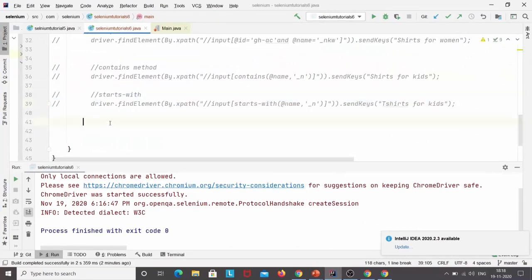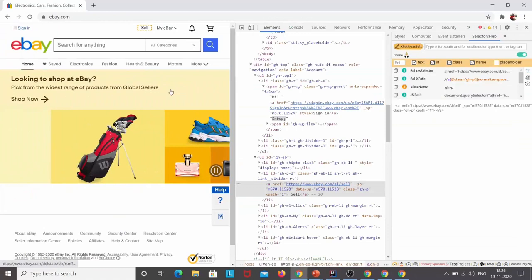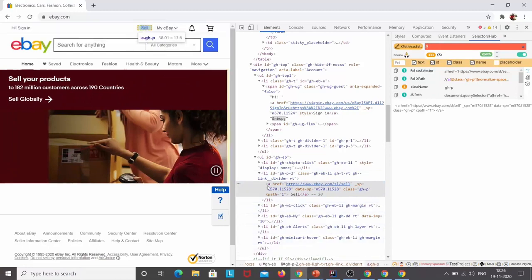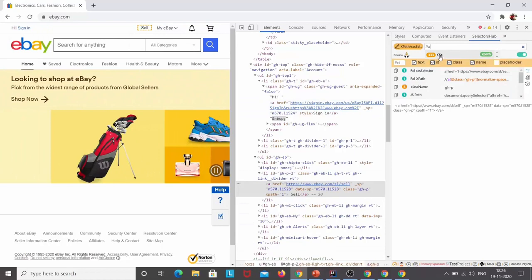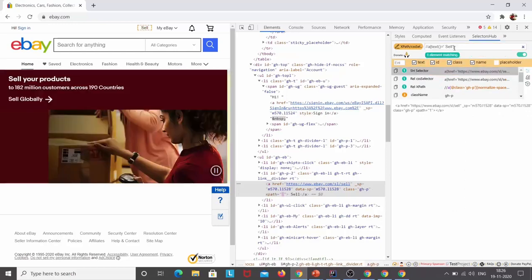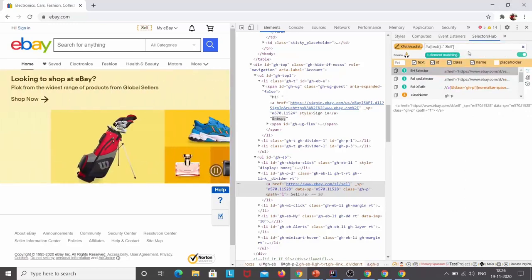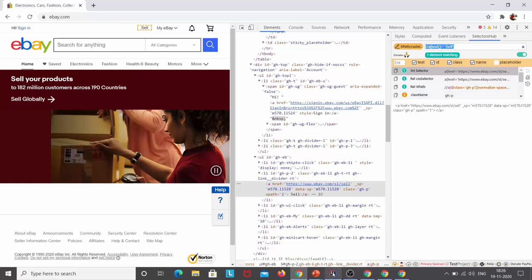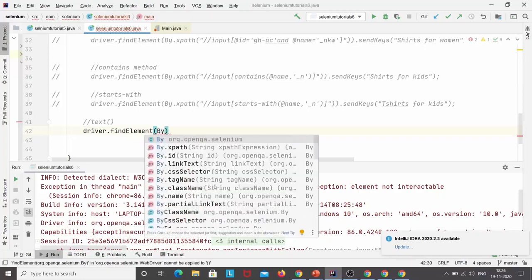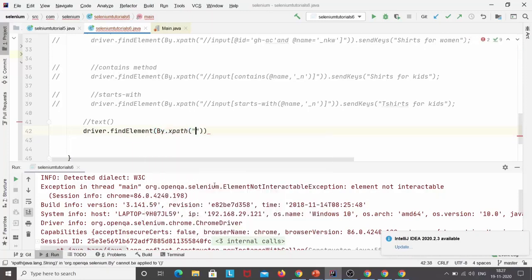I'll comment this. So this is the sell link that I want to click on. What I'm going to do is inspect this element and write the XPath over here. The tag that we're using is the A tag, it's a link, so A tag, and I'm going to write text. Here you can see there is one element matching. So I'm going to copy this XPath and paste it over here, writing driver dot find element by dot XPath. The operation that I want to perform is to click on this link. Okay, so let's see.